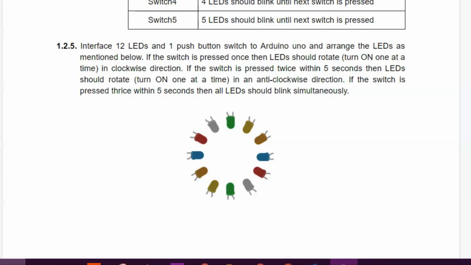Our fifth question is that we are going to interface 12 LEDs and a push button switch to Arduino, and arrange the LEDs as shown in the figure in this way. If the switch is pressed once, then the LEDs should rotate, turning on one at a time in a clockwise direction. If the switch is pressed twice within 5 seconds, then the LEDs should rotate in an anti-clockwise direction. And if the switch is pressed thrice within 5 seconds only, then all the LEDs should blink simultaneously.